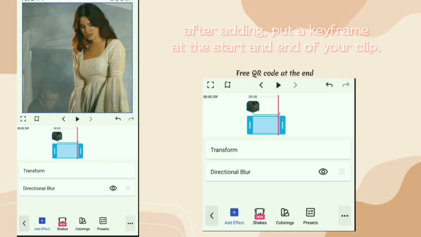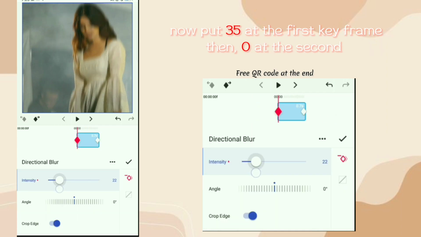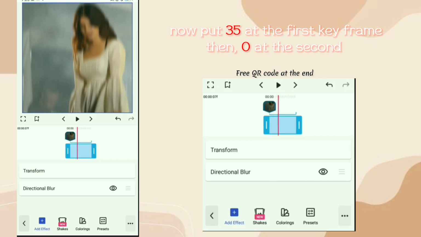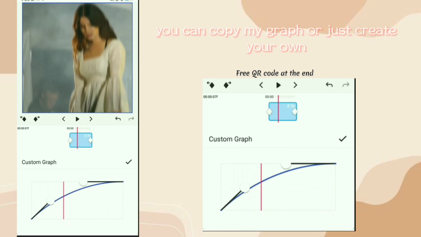After adding, put a keyframe at the start and end of your clip. Now put 35 at the first keyframe, then 0 at the second. You can copy my graph or just create your own.